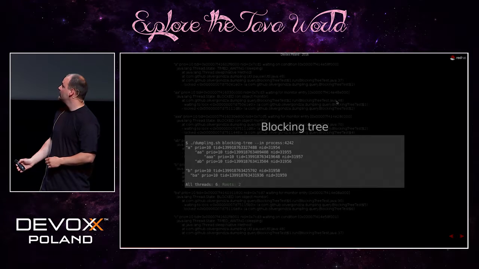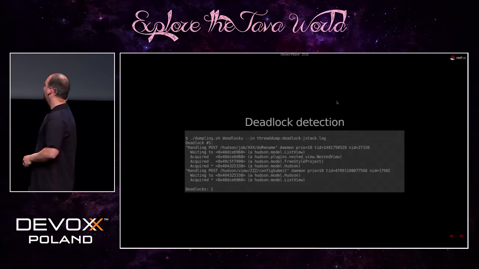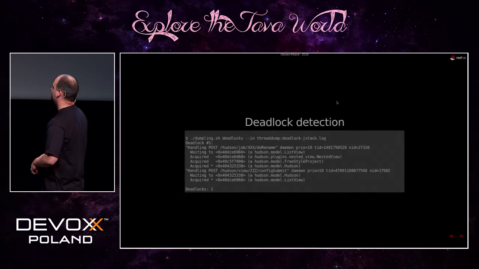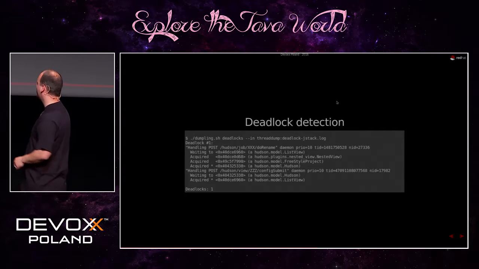Which brings us to another query, the deadlock detection. Again, you see a rather convenient report: one deadlock, two threads involved, a couple of monitors acquired, and the monitors that are actually part of the loop and are the cause of the deadlock are highlighted. So again, a general report for you to know what's going on.